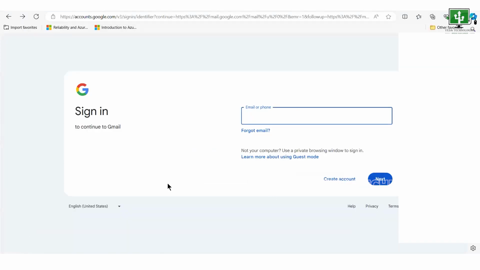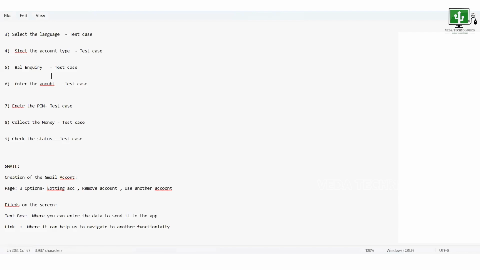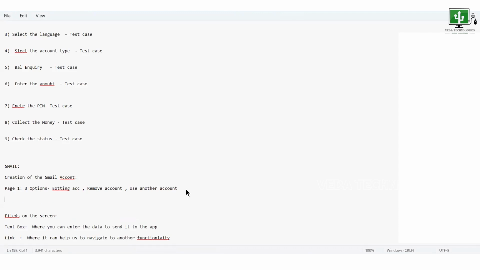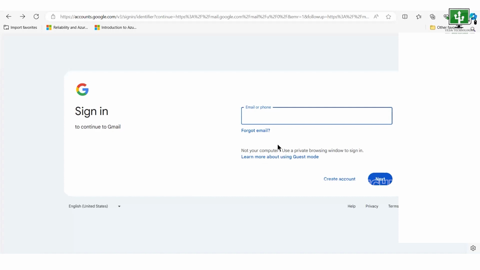You just park aside these two fields on the screen. If you come here, page one, you had seen two. Next, page two. What are the options you had seen? Page two.